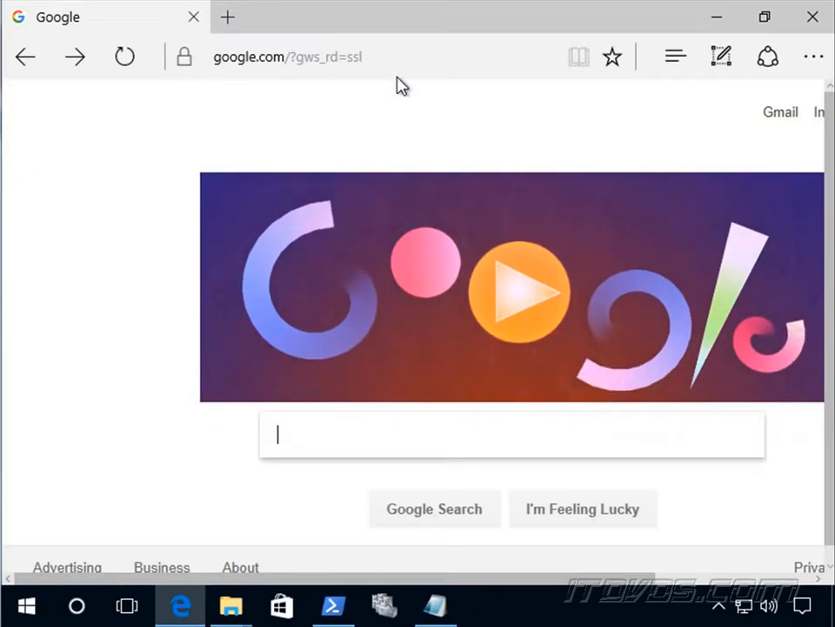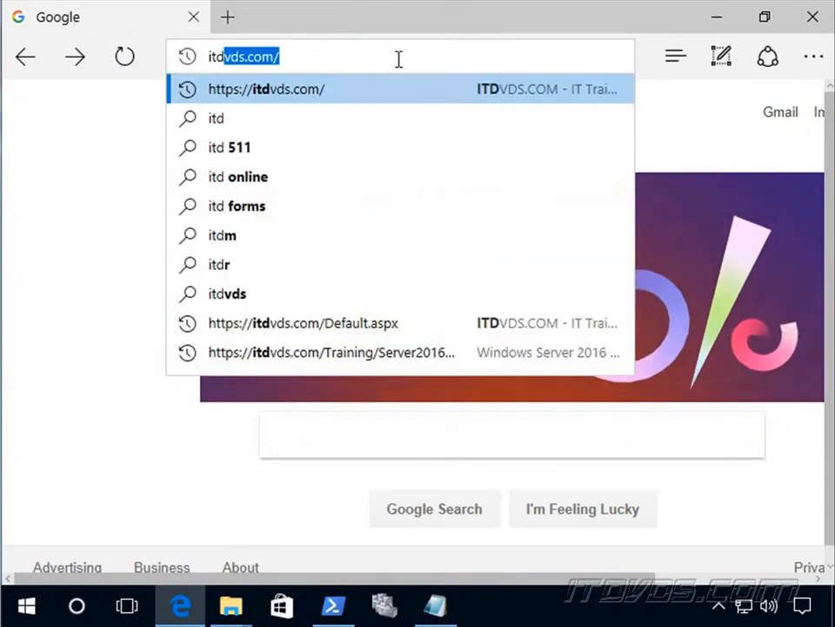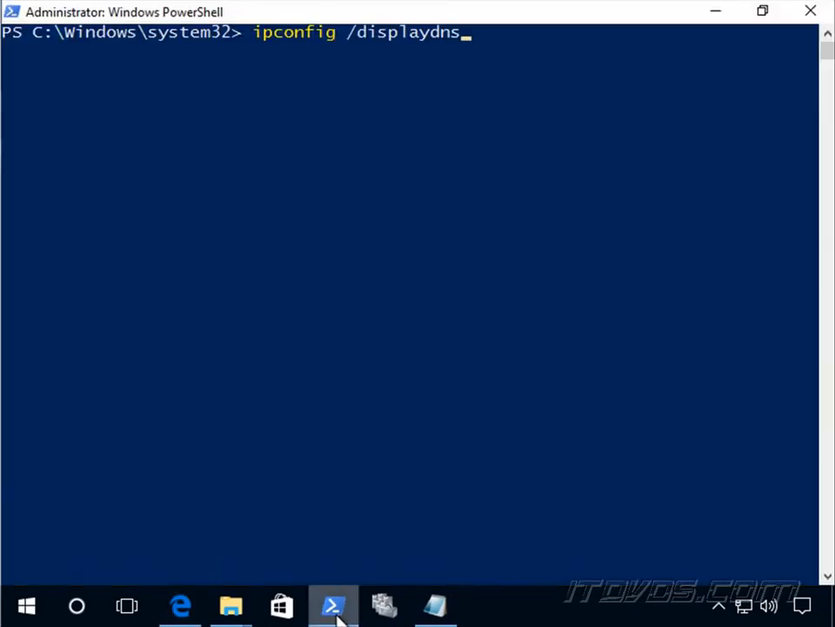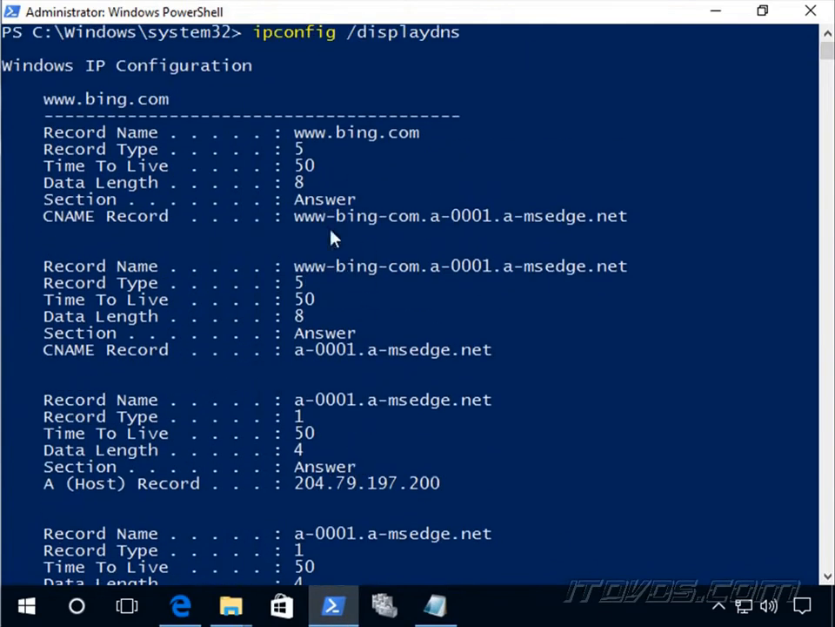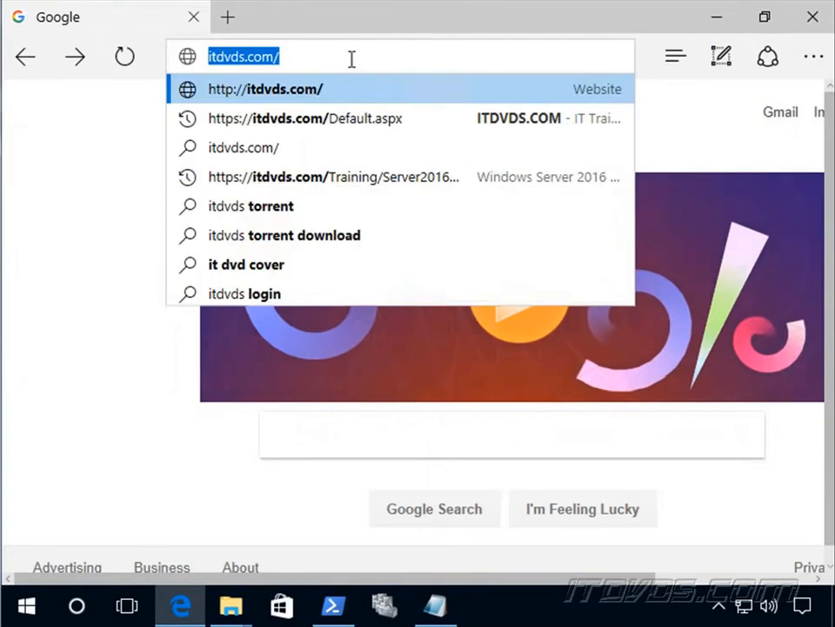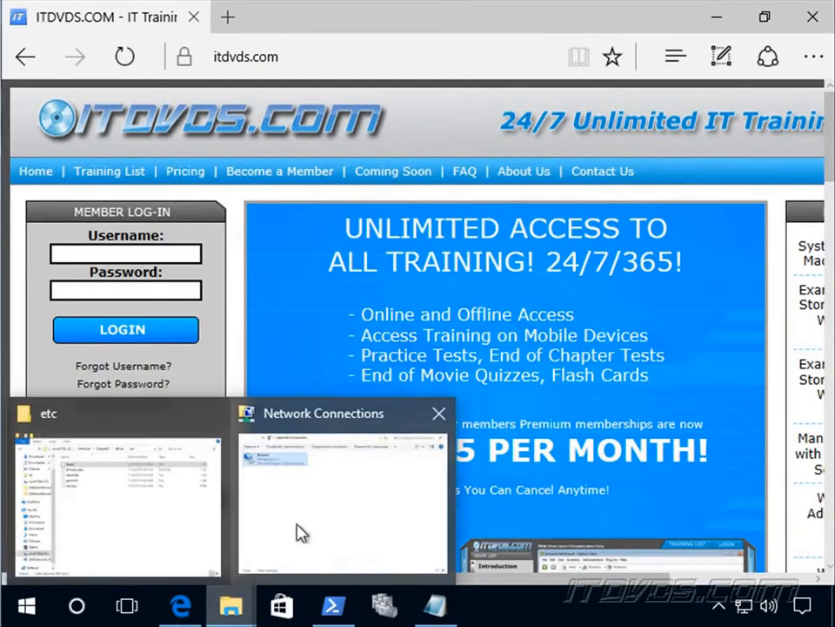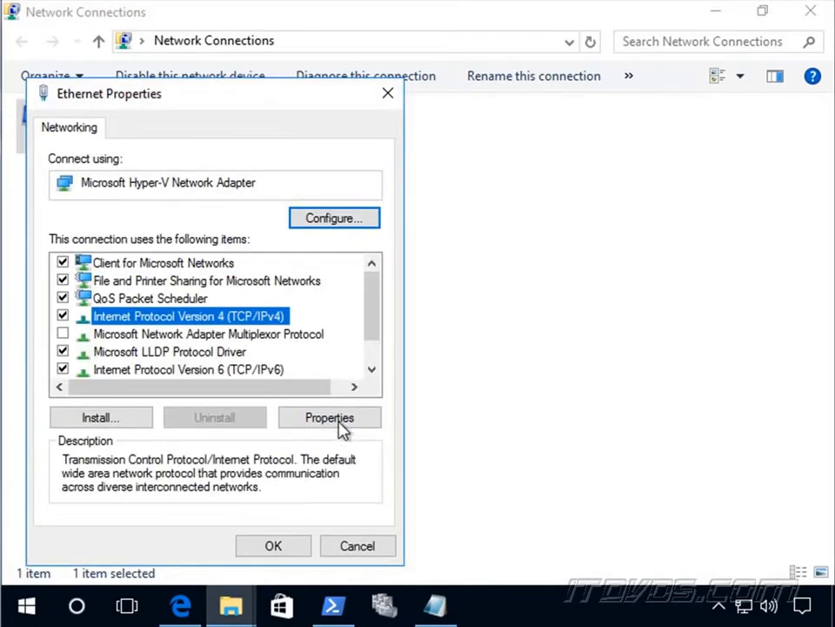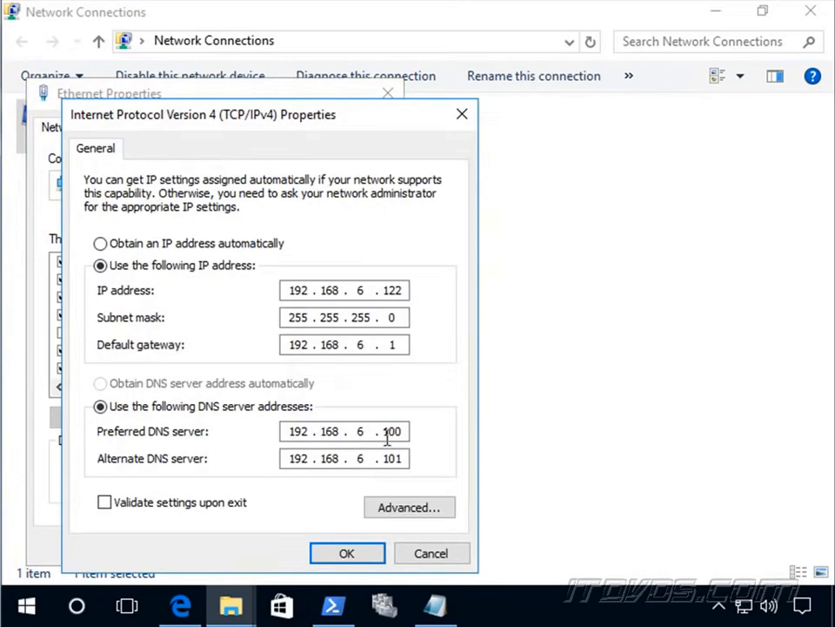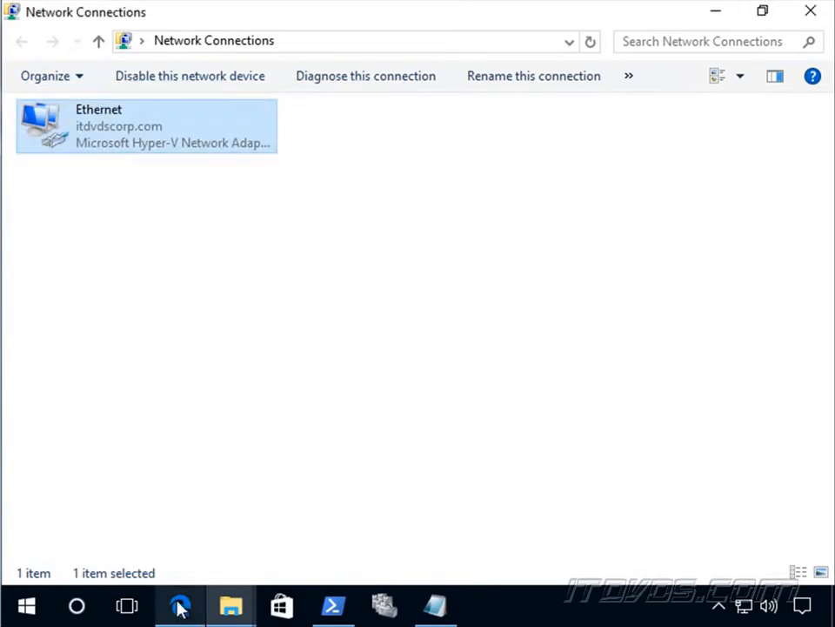Now let's take a look at the DNS server and how it functions. So let's say I'm in a web browser here and I want to go to itdvds.com. Now when I hit enter, our client's going to look in its DNS resolver cache, and if we take a look at it here with ipconfig /displaydns, we can see what's in the cache, and itdvds.com is not in the cache. So it's going to have to hit the DNS server. So I hit enter. It's going to have to query the DNS server, and the DNS server it queries is what's configured in the network adapter. If we go to the properties of it, we can see it's going to query 192.168.6.100. So that's DC01.